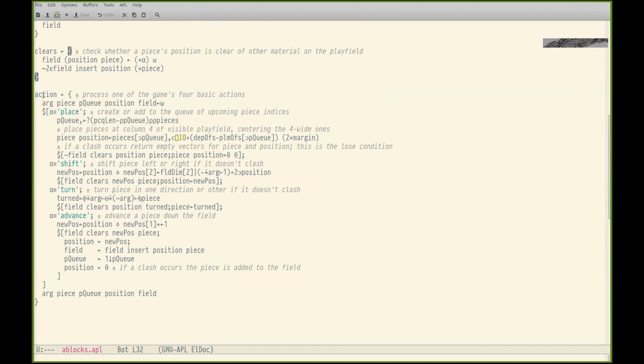And then here in the action function, these are the 4 basic actions that constitute the game: placing an item on the field, shifting it left or right, turning it, and then advancing it downward. If a placement fails to clear, that means the board is filled, and that's the lose condition. If there's a failure in advancement, if there's no clear there, then the piece is added. Here you see some of these case-style if statements being used in a larger format.